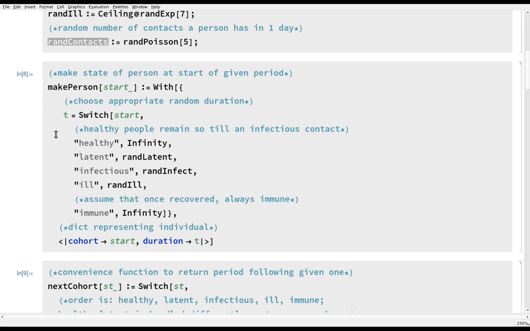Let's look at the make person function. So this takes one input, which represents the starting stage for that person, right? The stage that person is just starting in. So this input could be, for example, latent or infectious or ill or immune or healthy for that matter.